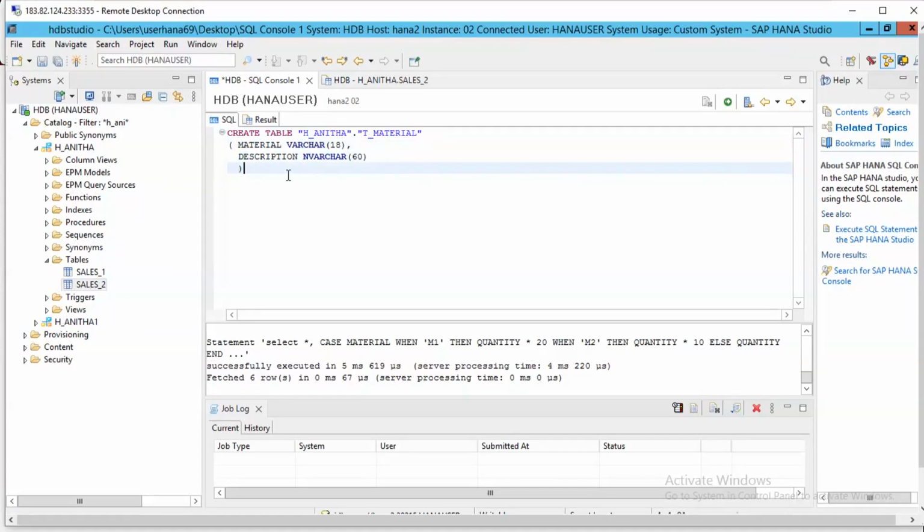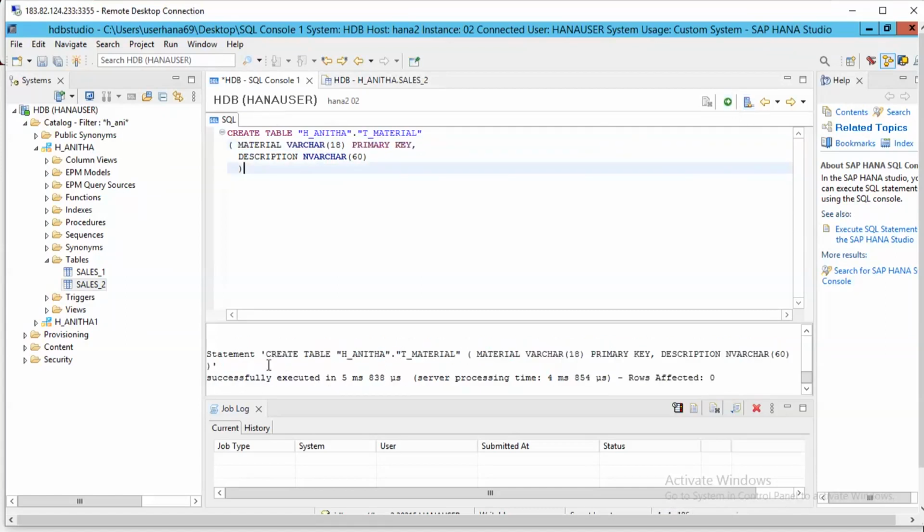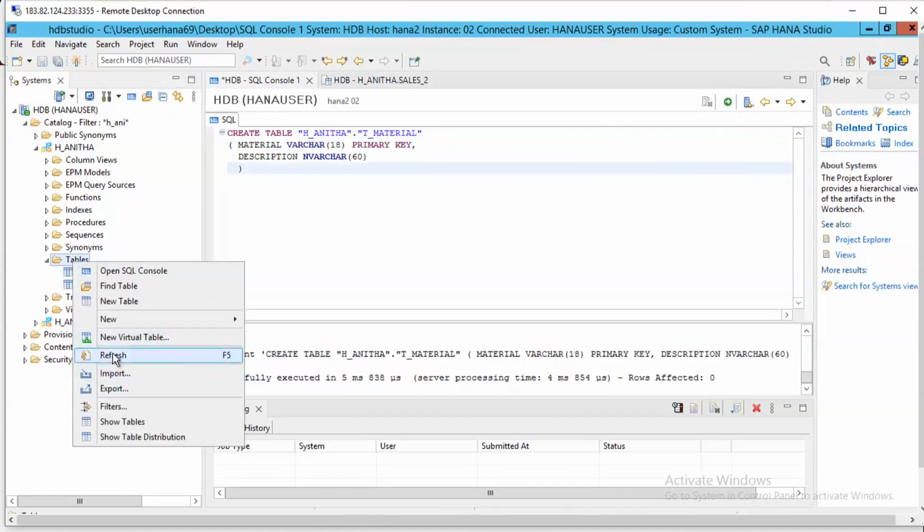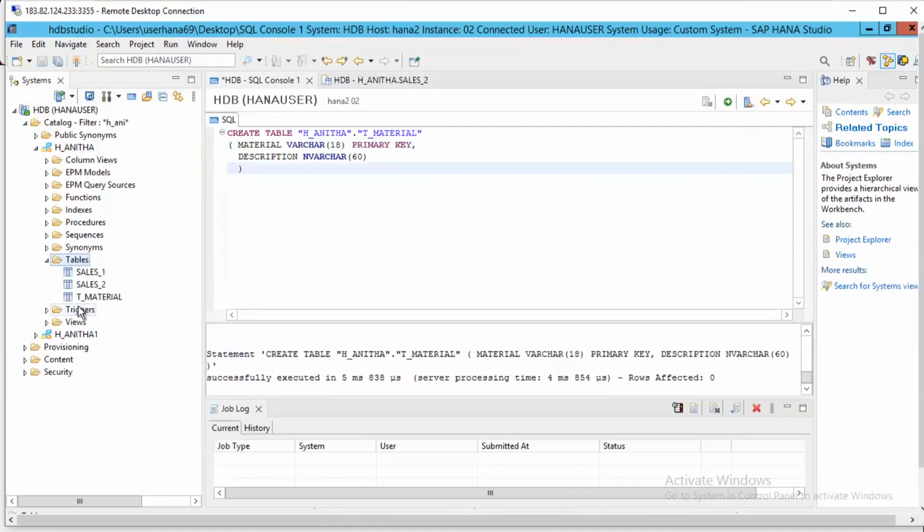We learned about this in the first session. Okay, that's it. And what is the key here? My first column acts as a key, so the primary key keyword makes my first column the key for this table. Execute. So the create statement executed successfully. If I refresh my tables, you see the t underscore material table came, but as of now there is no data in this table.